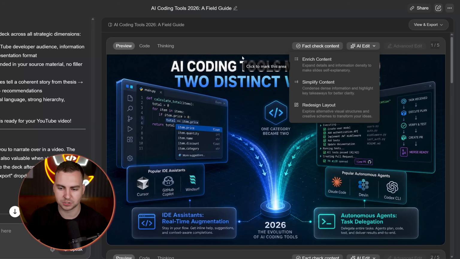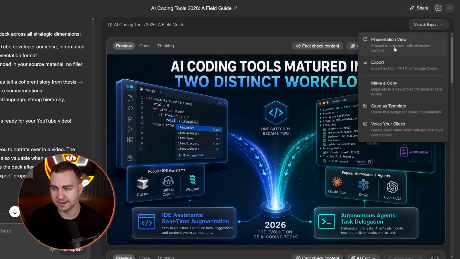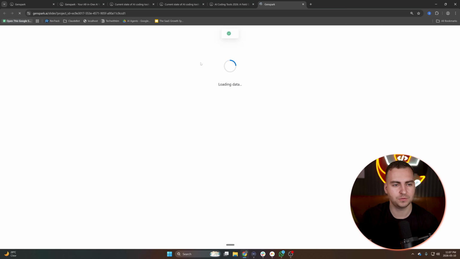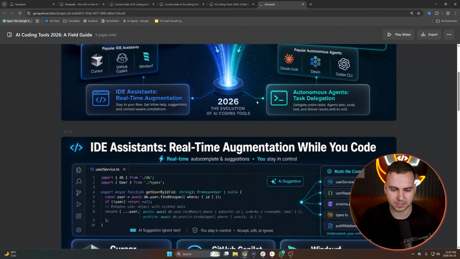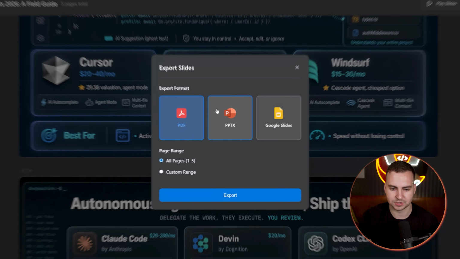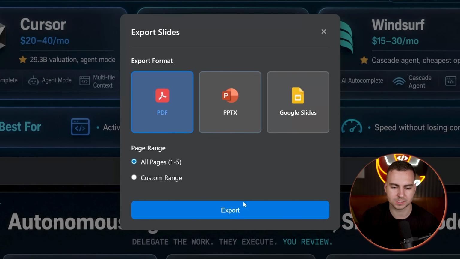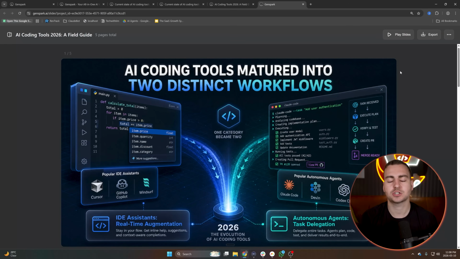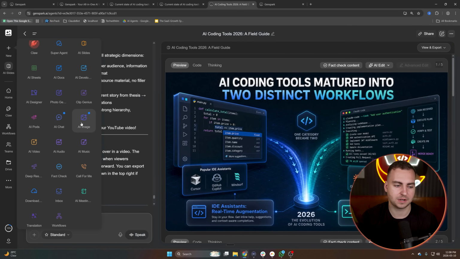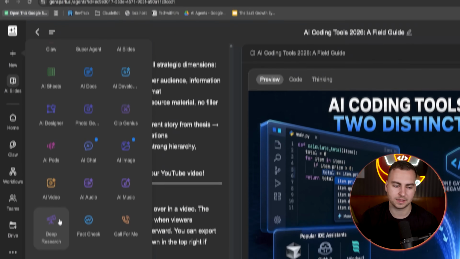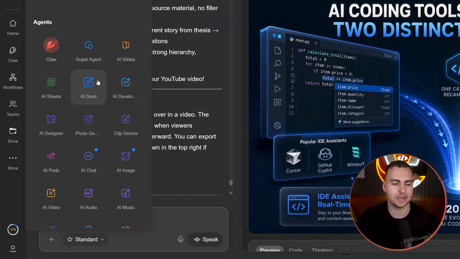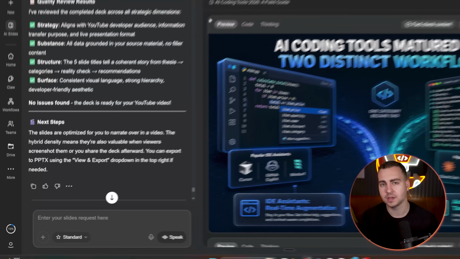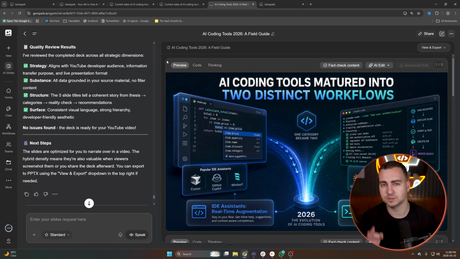And then if I want, I can edit something, right? AI edit, go in, enrich the content, simplify, whatever, or I can export it. So if I go to the presentation view, for example, it's going to bring it to me right here. I could play the slides, or I could just export it as a PDF, PowerPoint, Google Slides, whatever, and then use it however I want. So overall, that's level 2. It's actually having the AI agent produce real work for you that you can use. In this case, it's a PowerPoint slide, but like I mentioned before, there are a ton of other tools you could use: chat, podcast, video, research, AI sheets, documents, images, whatever. You guys get the idea, but let's move over to level 3.